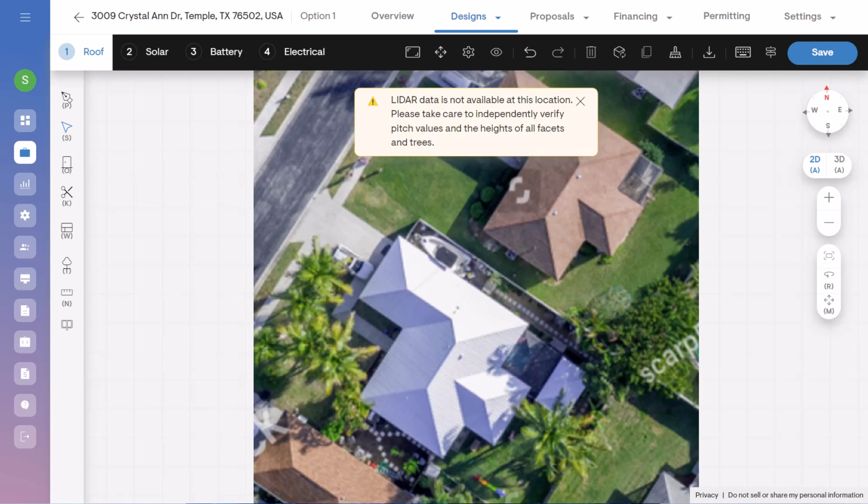We have already uploaded our own custom drone image, and we will be required to manually go through and construct our 3D model. There will be a tooltip that lets you know that LiDAR is not available at this current address. In the absence of LiDAR, we need to independently verify the pitch, azimuth, the height of the building, obstructions, trees, and define any internal walls. So let's get started.